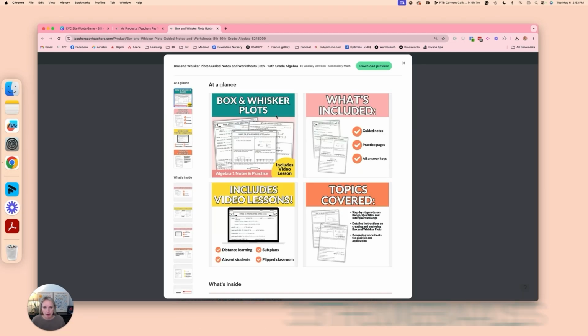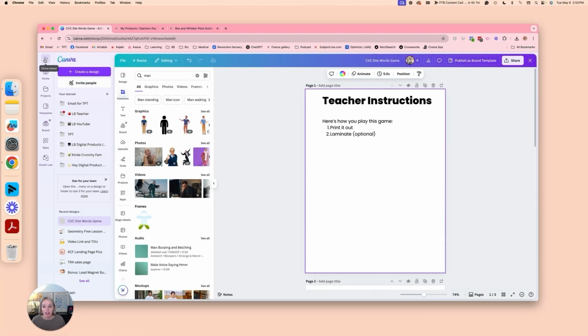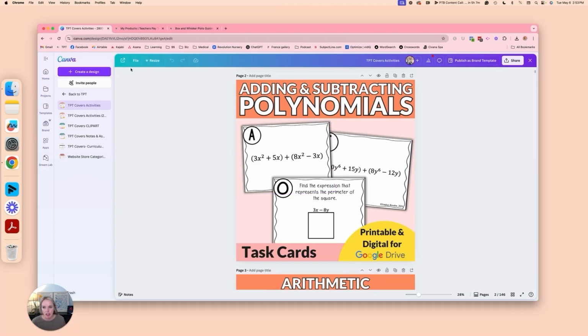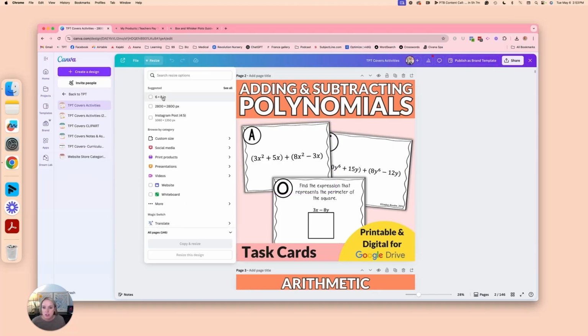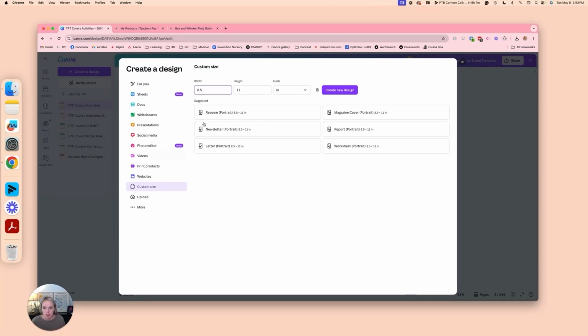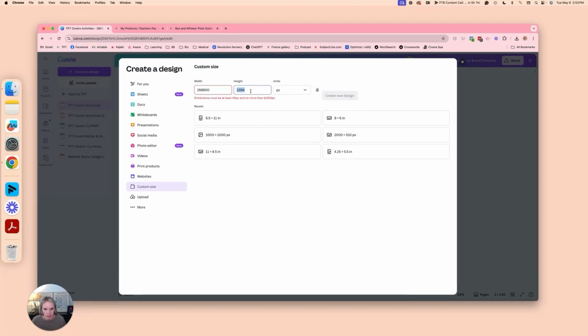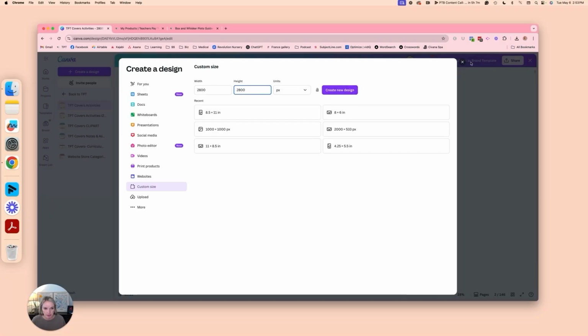So this is what I'm talking about. Cover, that's the first thing they see. Three thumbnails is why they should buy it. Now, I actually make all of those in Canva. I made a new design and this size is 2800 by 2800. Create a design, custom size. So this is pixels, not inches, obviously. Pixels, 2800 by 2800, create new design.